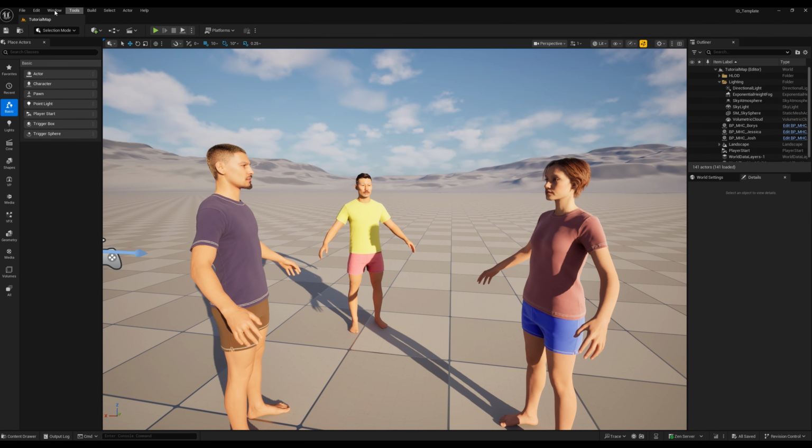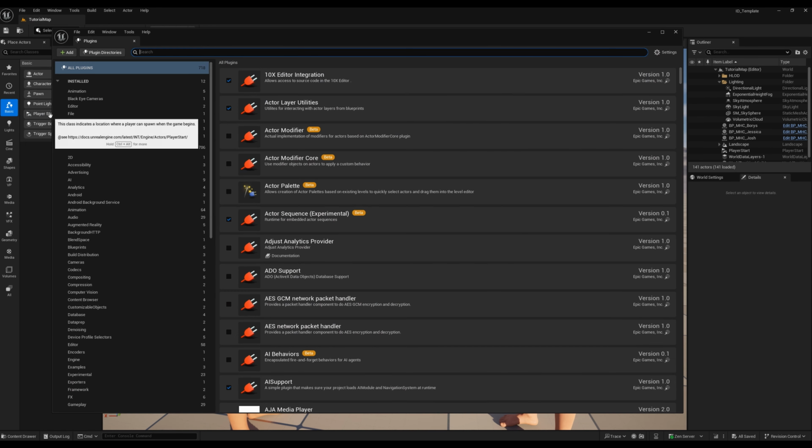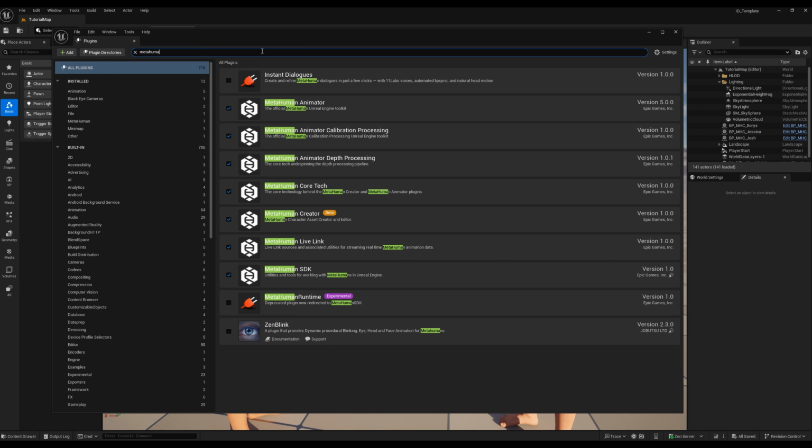I've created a template project with 3 MetaHumans. Download link is in the video description. Let's download the project and open it. Next, let's make sure all necessary plugins are enabled. Let's enable all MetaHuman plugins except the deprecated one, and make sure Instant Dialogues plugin is also installed. Restart project after enabling the plugin.